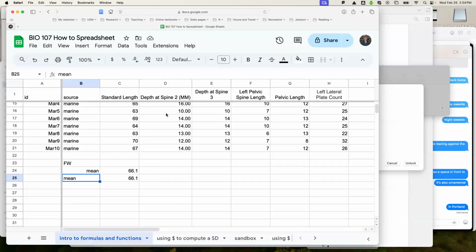A nice thing about a spreadsheet is we don't actually have to do the sum over the count. There is a function for the mean of a set of numbers. And that function is not mean, but average, right? A mean and an average are synonyms.